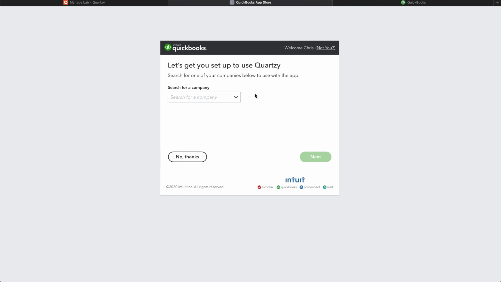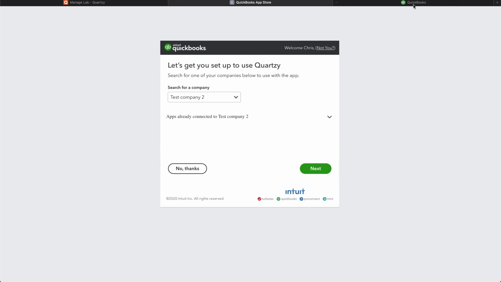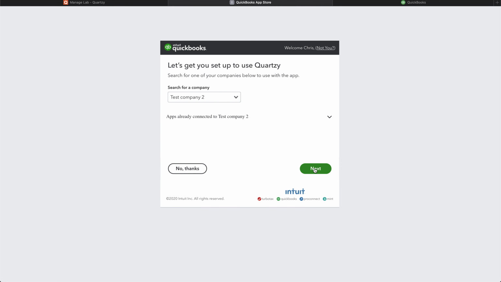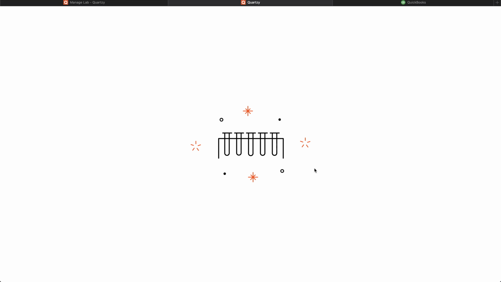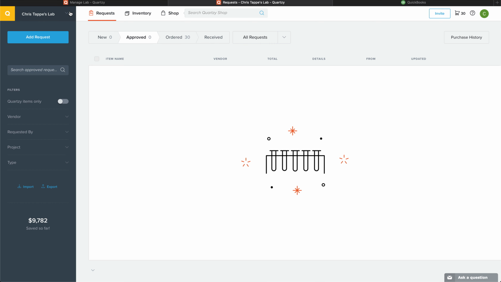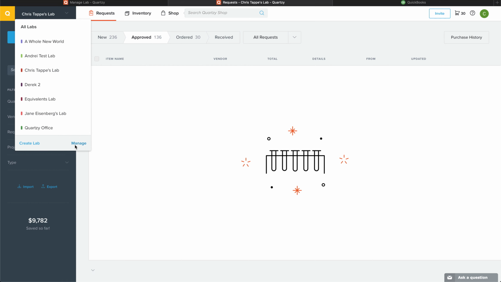And the first time you go through this, you'll have to select the company that you want to connect. So a lot of people only have one company here. In this case, I'm going to select Test Company 2, which is the name of my QuickBooks Online company, as you can see here. And so then we hit Next, and this will grant permission for Quartzy to access your QuickBooks Online information. So we'll go back, and we'll navigate back to that settings page.